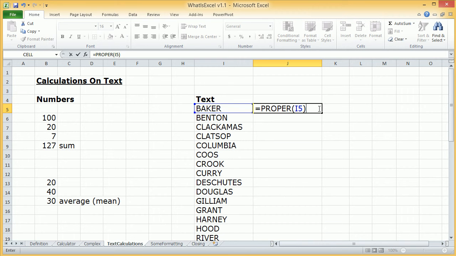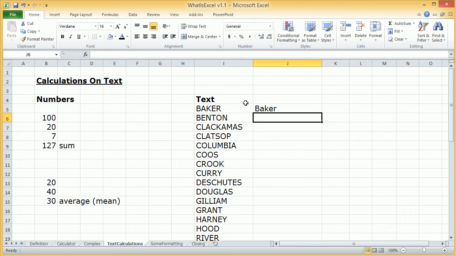And so if I hit enter, notice it left the B in Baker. Well, that's still capitalized. That's just the way we want it. But all the other letters are now lowercase, just like a proper noun. All right. Well, let's do that for the other ones. This might take a while.